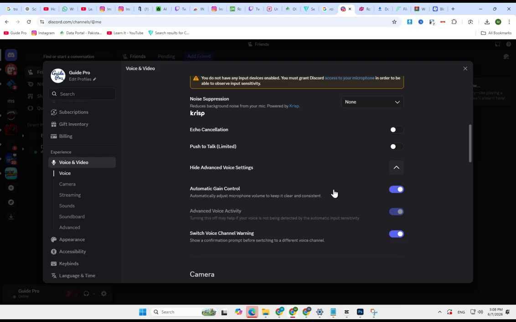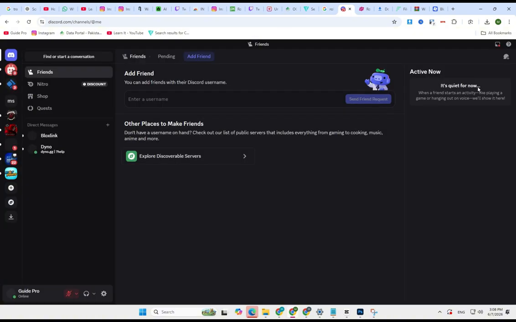Once you've selected None, the change will be applied automatically. You can now test your microphone in a voice channel or by using Discord's microphone test feature. And that's how to turn off noise suppression on Discord.